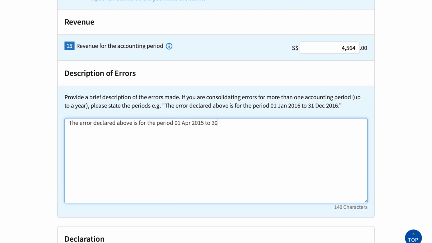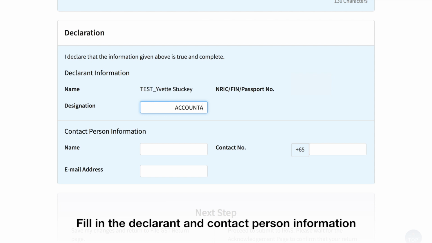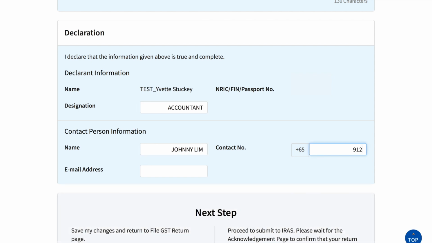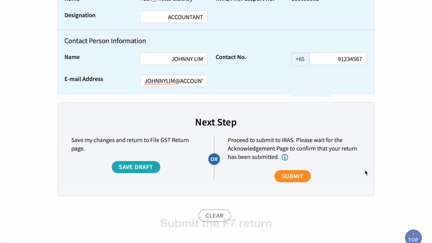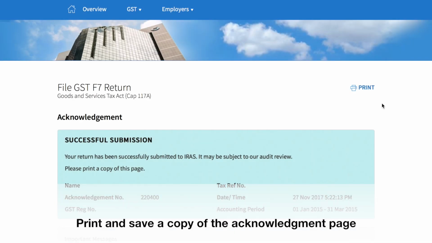Describe the nature of errors in this box. Fill in the declarant and contact person information. Submit the F7 return. Click on Print to save a copy of the acknowledgement page.